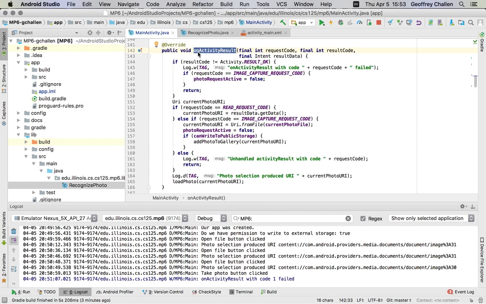This is a function that gets called when one of these other activities that I've launched using an intent is finished. When the user has selected a photo in the file browser or finished taking a picture of themselves with the camera app, this function runs. And it receives information about whether or not the request was successful. So for example, down here you can see that I didn't take a picture of myself, and so that activity failed.